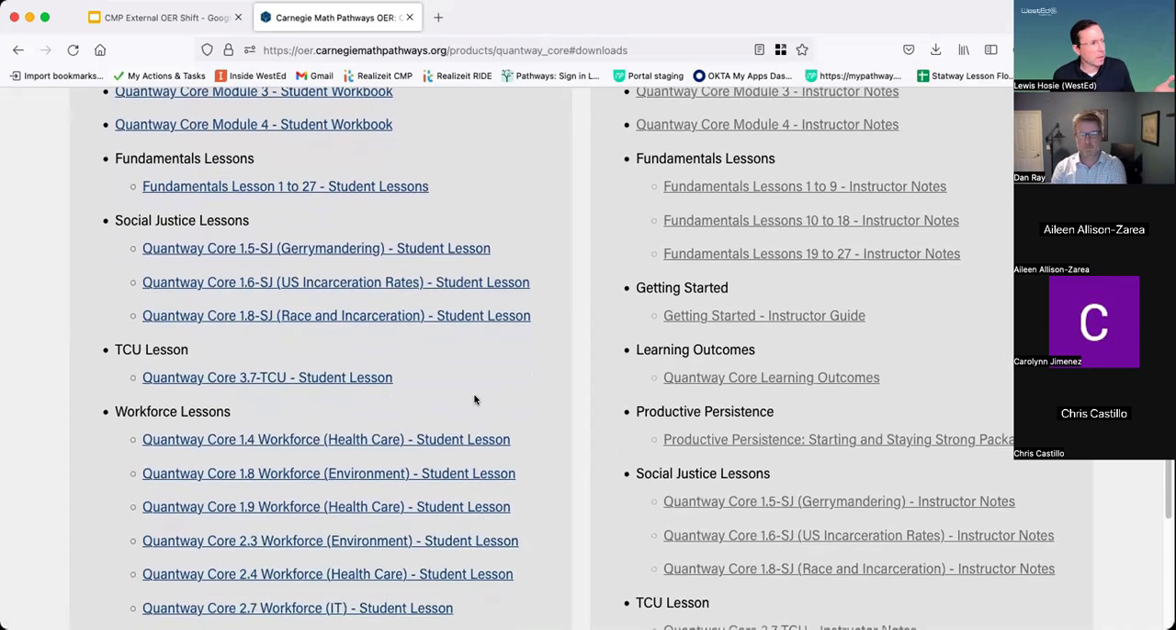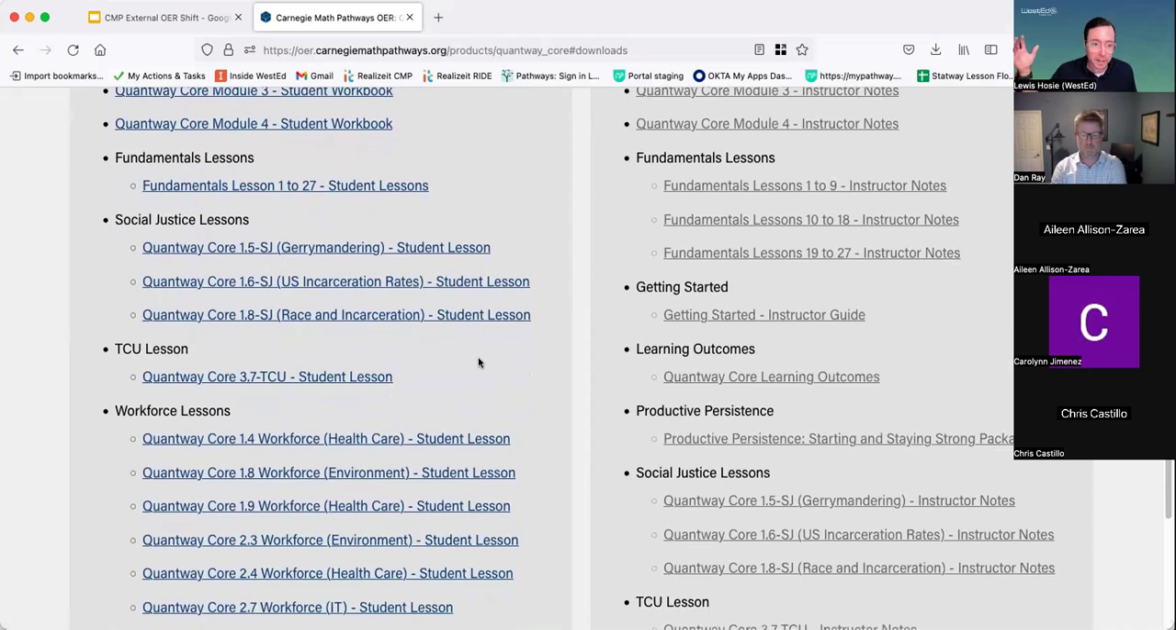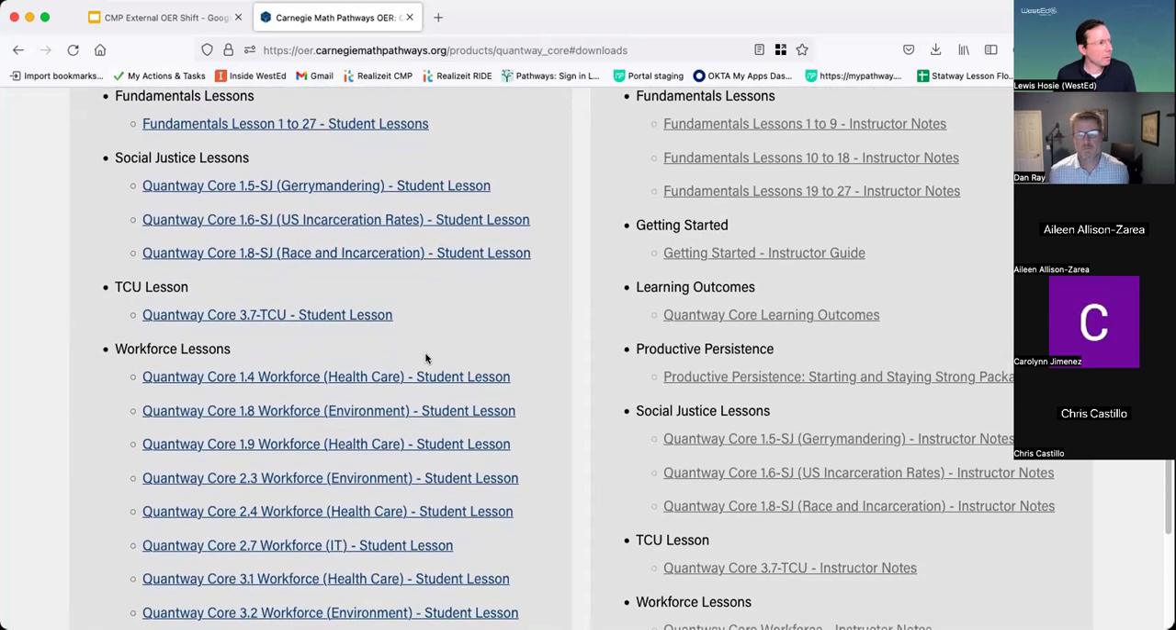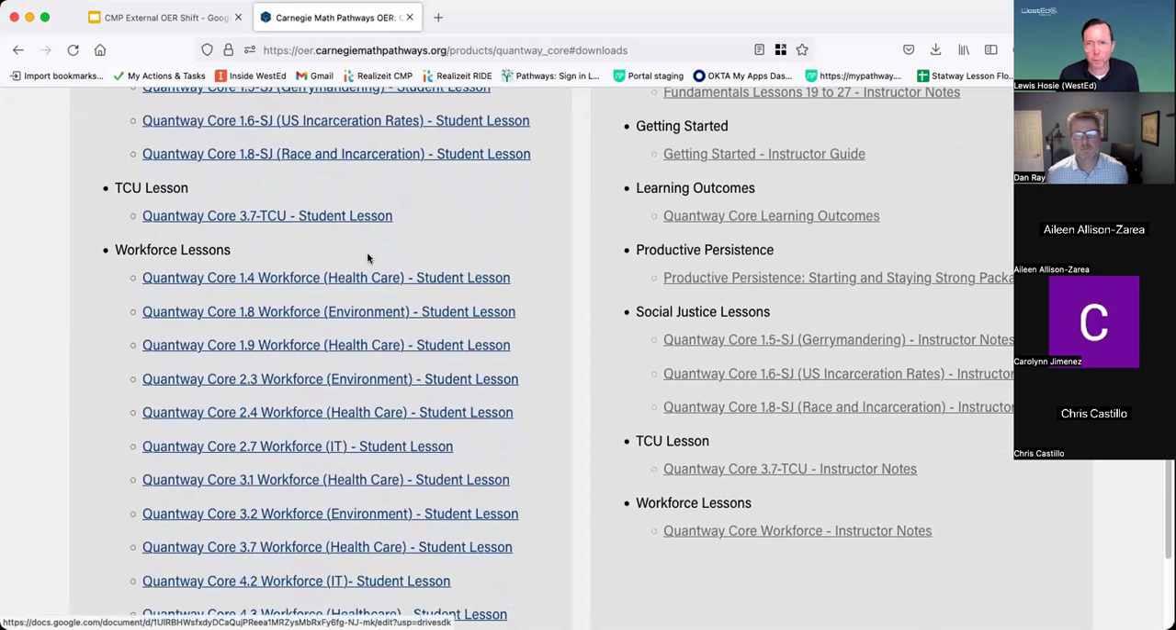So for Quantway Core, there's a particularly large range of alternative and substitute content, ranging from what we refer to as fundamentals lessons, so a lot of pre-algebra and arithmetic support that instructors can access and utilize in a Quantway Core implementation. We've got a couple of social justice lessons which can be switched out with their standard counterparts. And similarly, further down, we've got a series of workforce lessons that can be used instead of the standard unit counterparts as well.